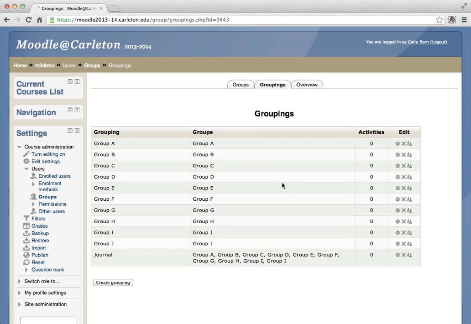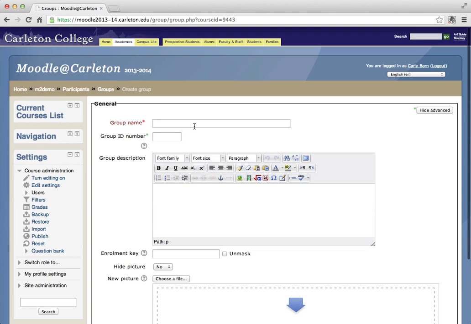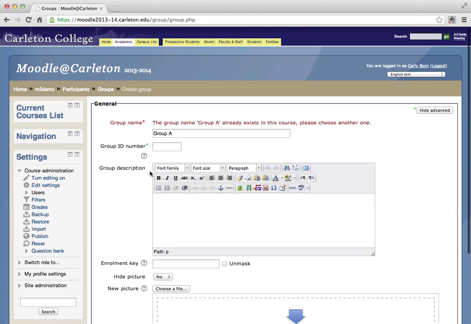But I have a couple of other groups that I want for those other group assignments too. So I'm going to go back to the Groups tab, and this time I'm going to create the groups by hand. I'm going to click the Create Group button, and I'm going to call this Group A. Oh, I can't call it Group A. It has to be Group. We're going to call it Group 1.